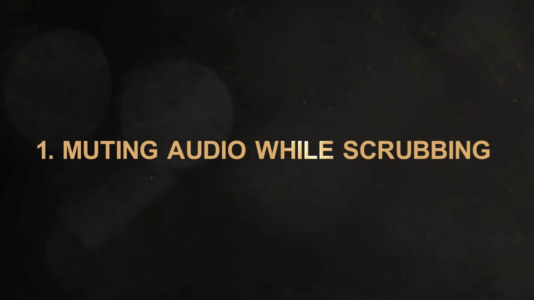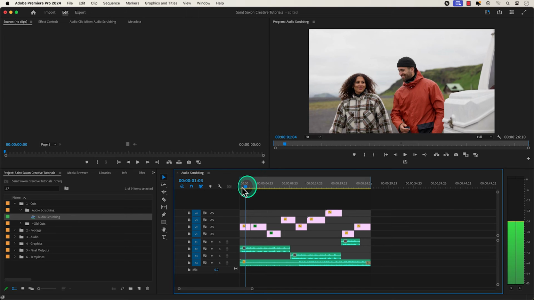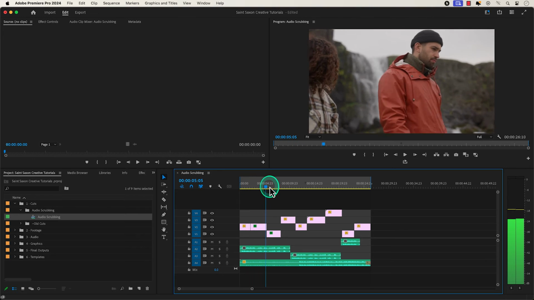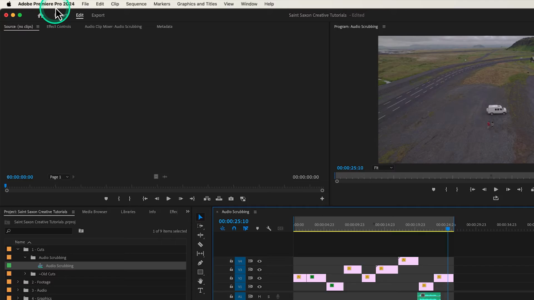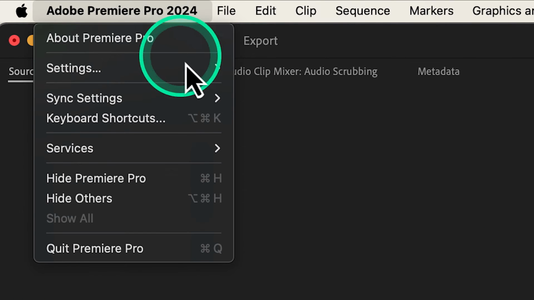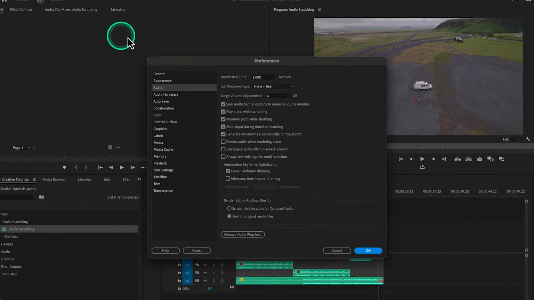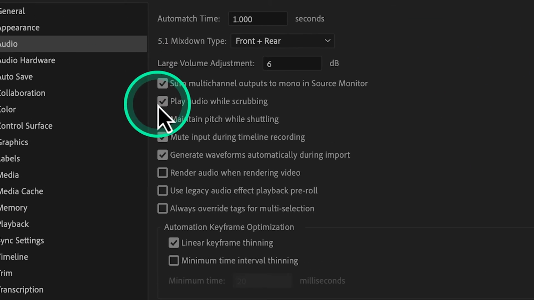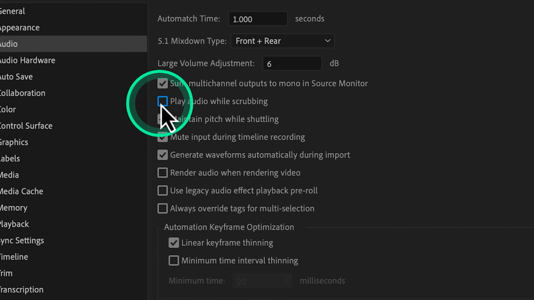Number 1, muting audio while scrubbing. Ever get tired of hearing the audio while scrubbing through your timeline? To turn this setting off, all you have to do is go to the Premiere Pro tab, go to Settings, Audio, then go to Play Audio While Scrubbing, and turn the setting off by unchecking it.